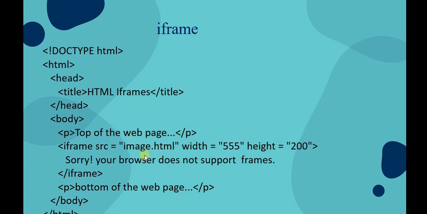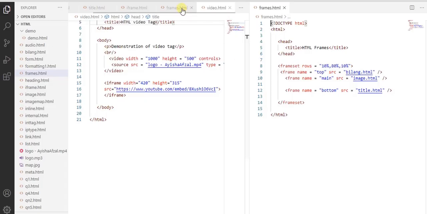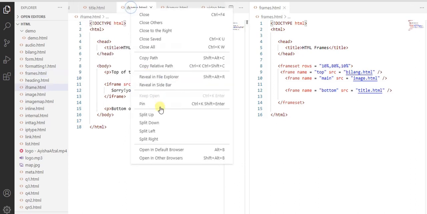If it doesn't exist, what will it display? Sorry, your browser does not support frames. Like that it will display. Top and bottom I give one paragraph tag. Let's see how this works. Top and bottom paragraph tag is displayed inside this iframe.